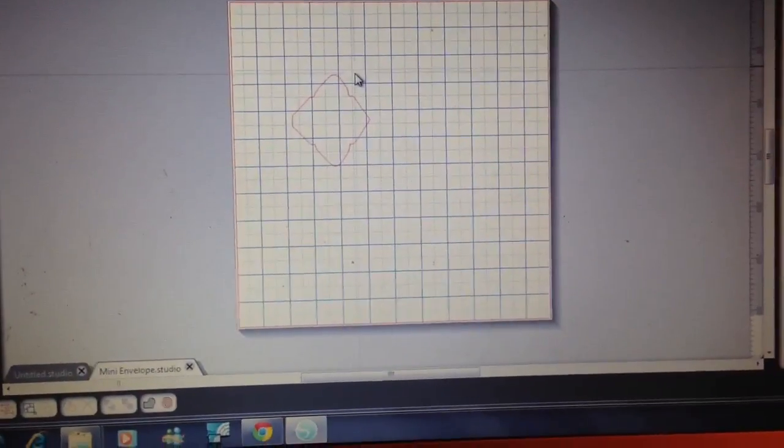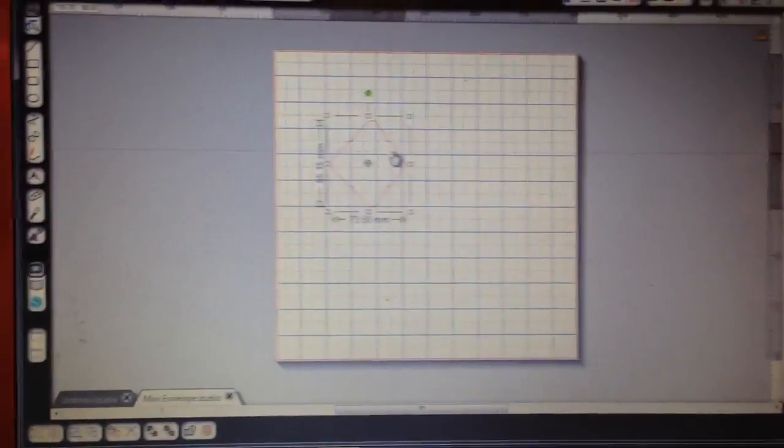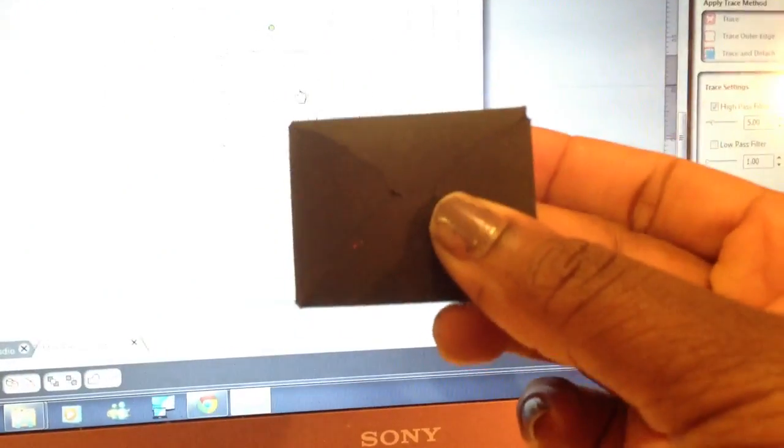So what I can do now is actually send this image to my Cameo and actually cut out that envelope, which is what I did here. Okay, this is the envelope that I cut out, and then I just scored it myself, and now I don't have to worry about fussy cutting this envelope. I can just cut it with my Cameo, and this is the exact size that that stamp does.